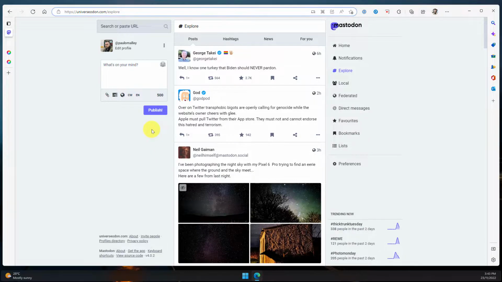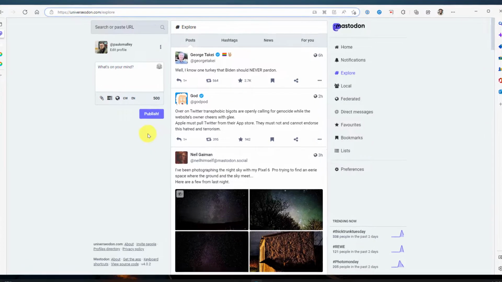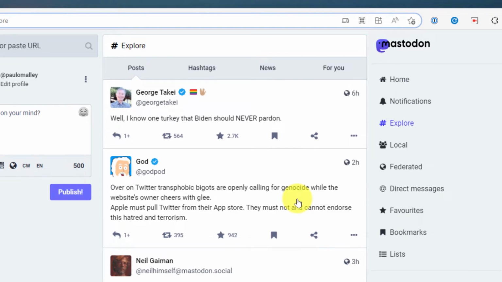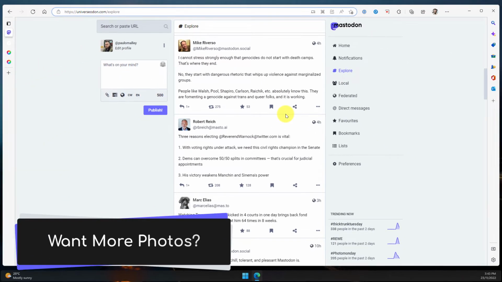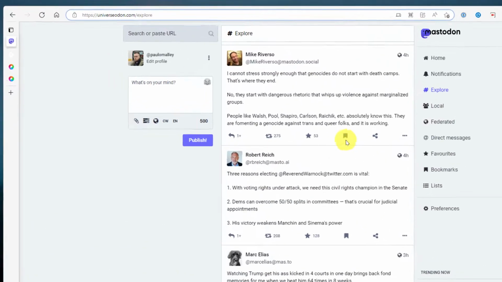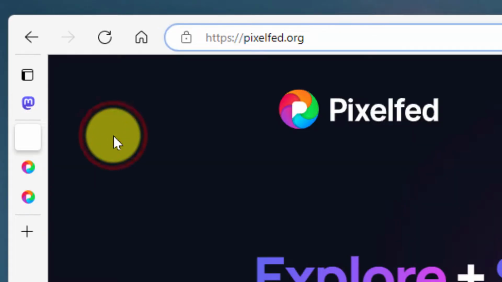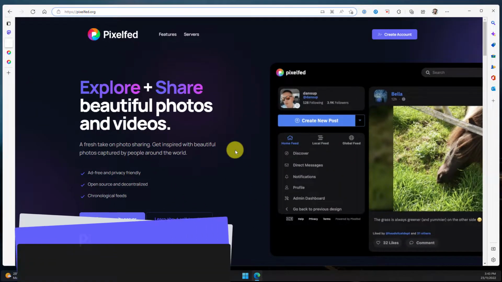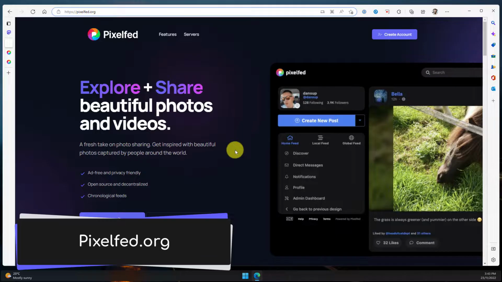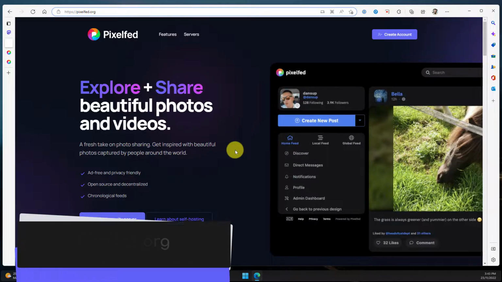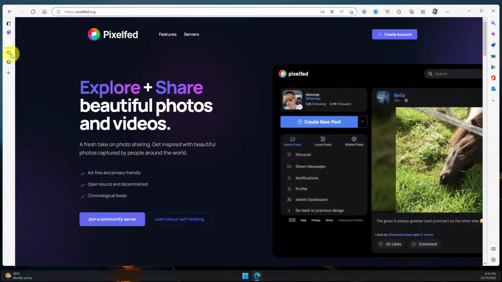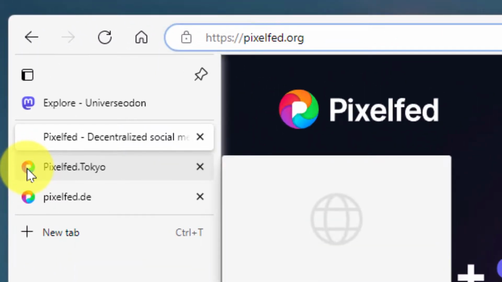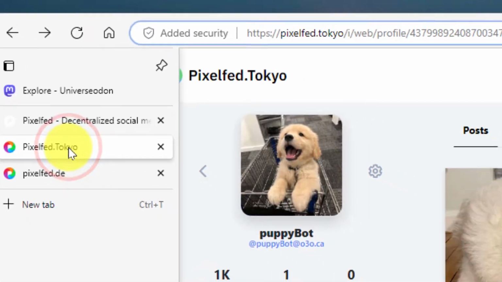So here I am inside my Mastodon instance, and as you can see, I've got my Explore feed, and it's a lot of text-based content. I'm a massive fan of photos and photography in general, so I want more photos. Now, in a similar vein to the federated nature of Mastodon, there's a great service called PixelFed, which can be found at pixelfed.org. This is similar in nature to Mastodon, but with photography being its key focus. So here I have a couple of profiles that are available on PixelFed.